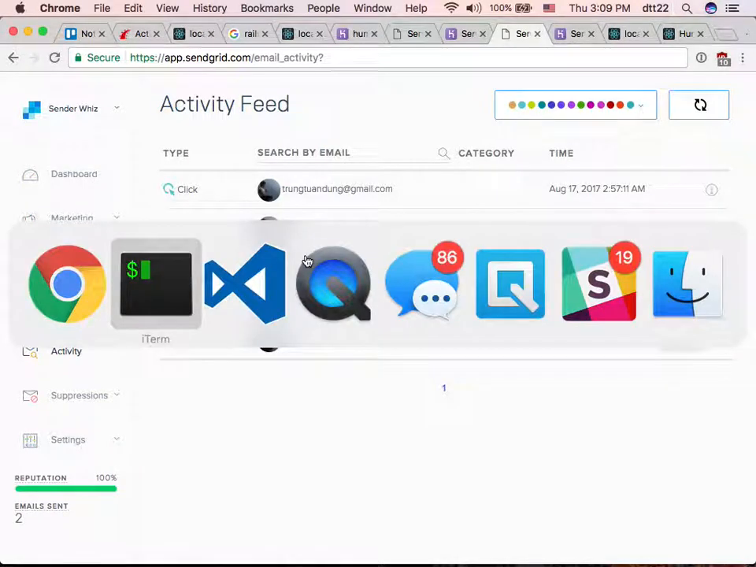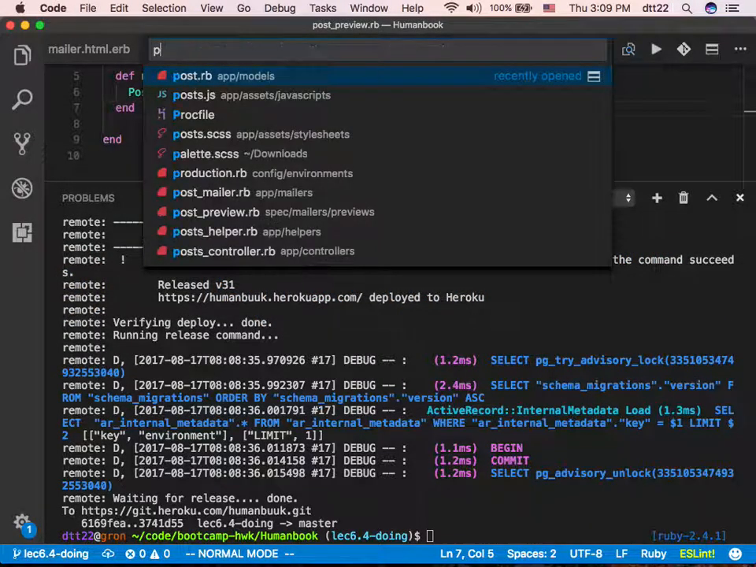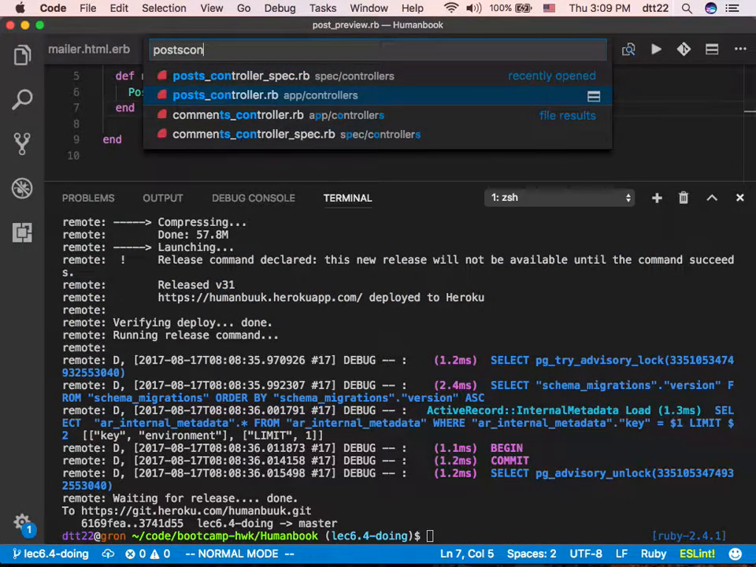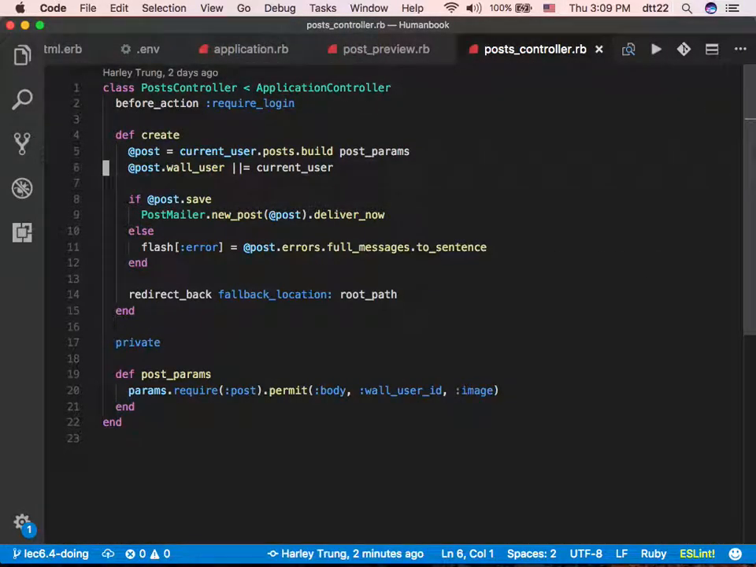I don't know what I'm trying to answer. I think that deliver now doesn't work. I should use deliver. Let's see if deliver works, right? Post controller. It did show that it works in there, but okay. I need to deliver the email here. Yeah. Okay, and that's it.